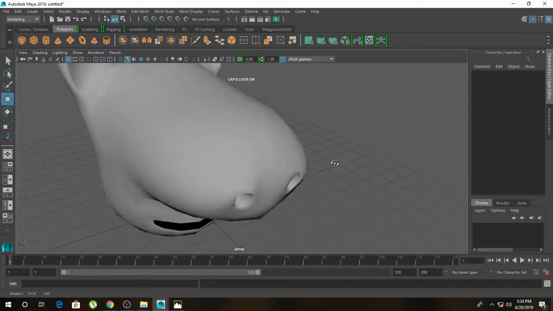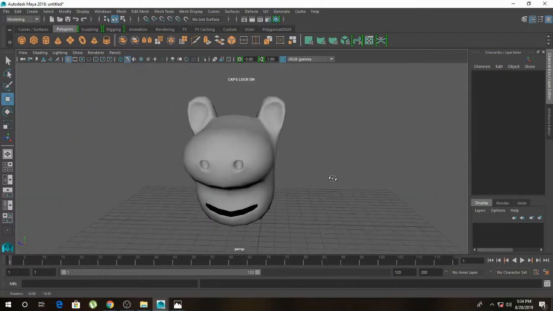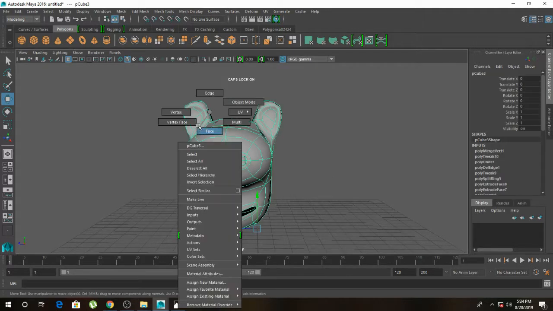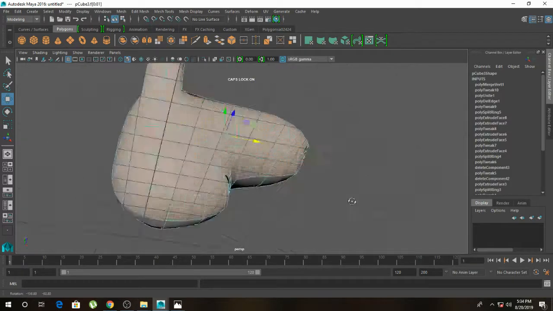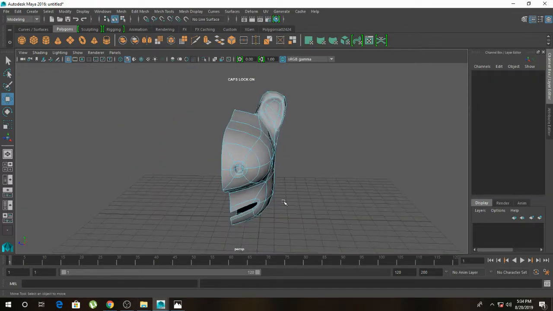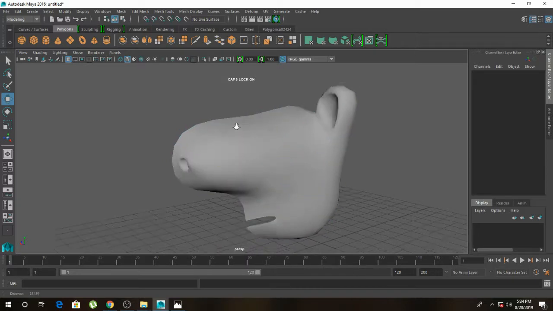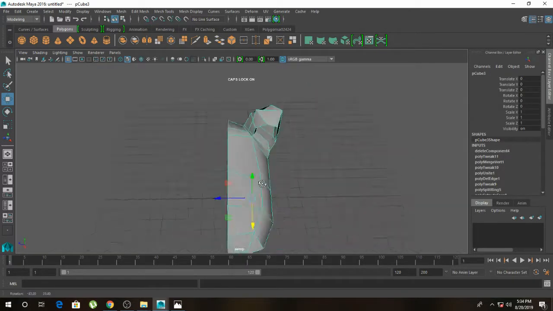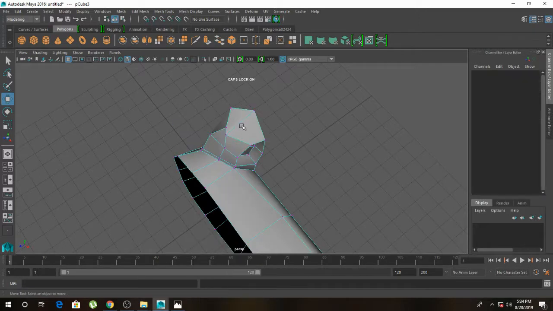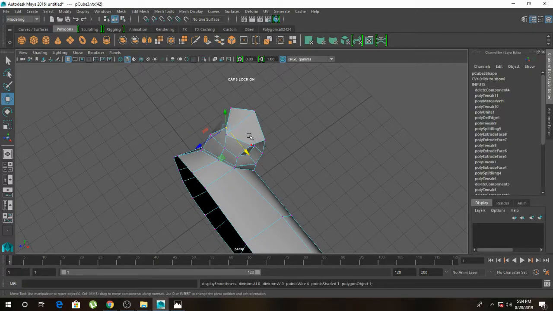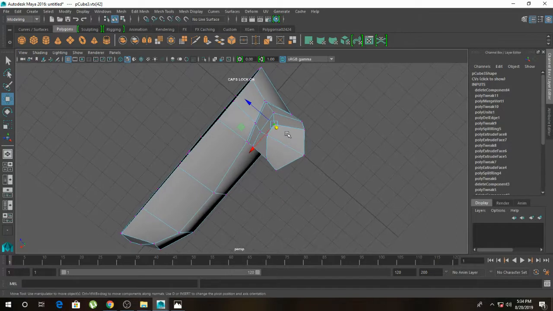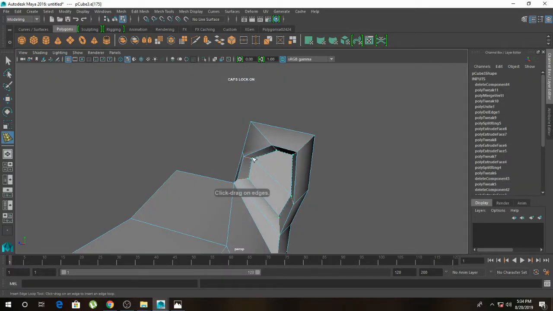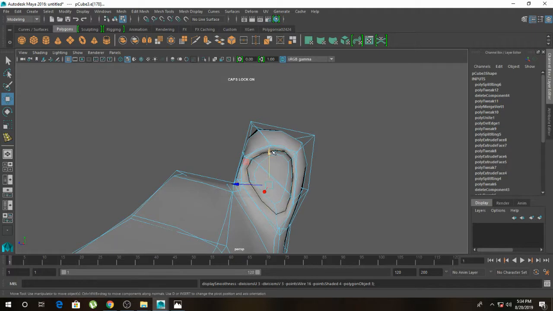Okay, so this side is properly done. I'm again going to click on these faces, these all faces, and delete them, and then I'm going to shape this face properly. Shift right click, insert edge loop tool here, press 3.